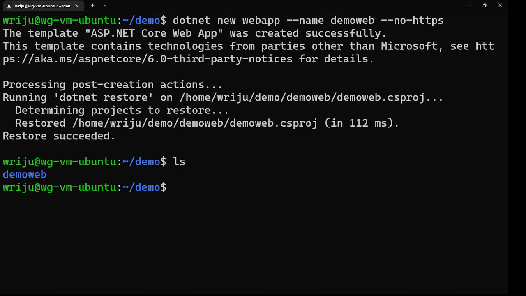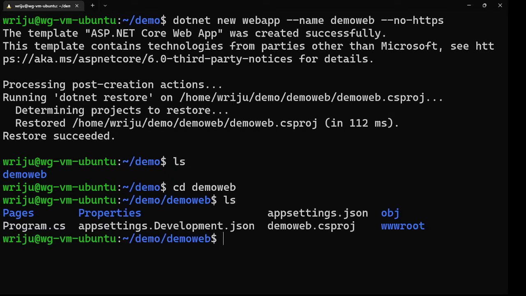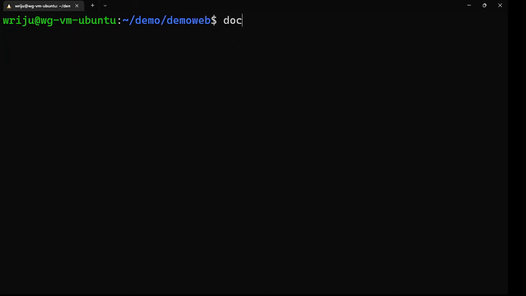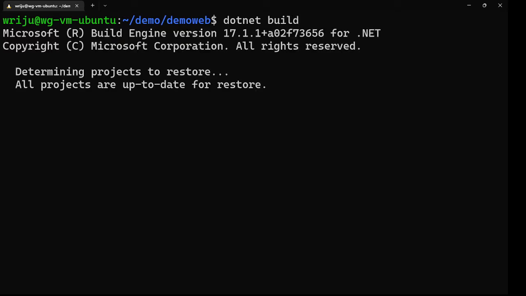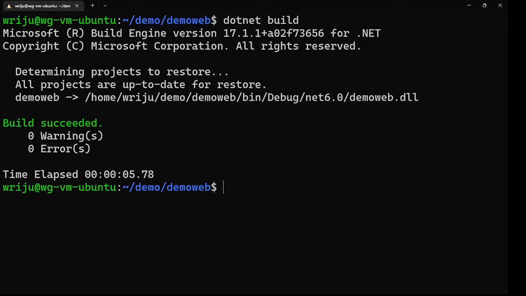And it's going to create a folder called demo web. I need to go to that demo web. Now inside the demo web, I see a couple of files and folders created. I can also run .NET build. If I do that, it's going to go ahead and restore the project dependencies, build it, and if there is no error, it'll be fine.